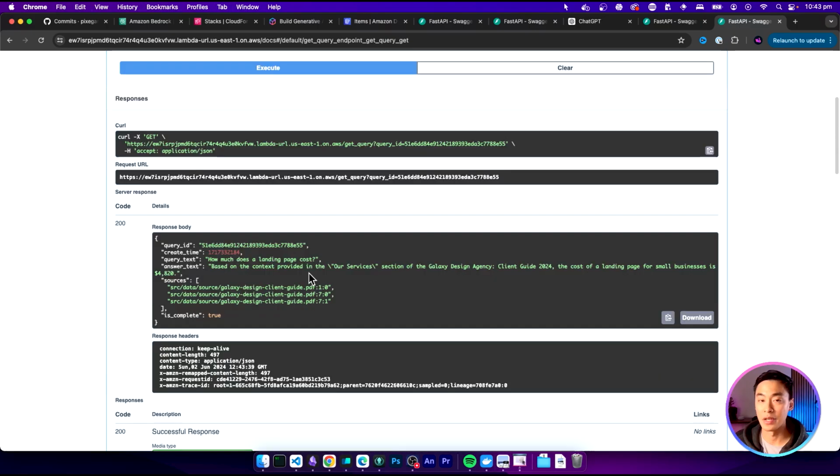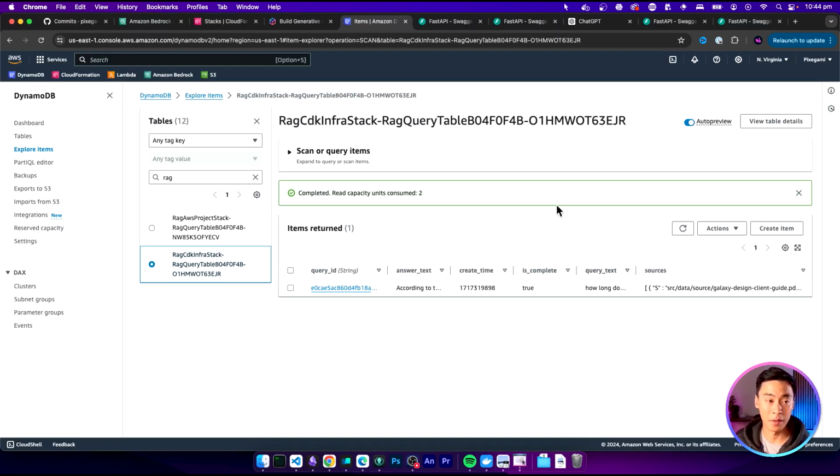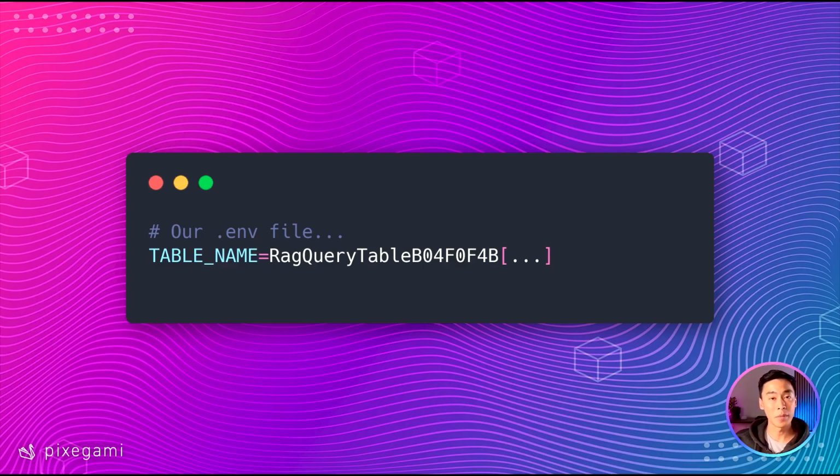Every time we submit information to the table, we're going to see it get saved. And then if you go to your AWS account console and look for your DynamoDB table and browse your items, you should also be able to see all of your queries and items being created here. Now, if you want to be able to test this locally as well from your Docker image, don't forget to update that table name environment variable from our .env file as well.